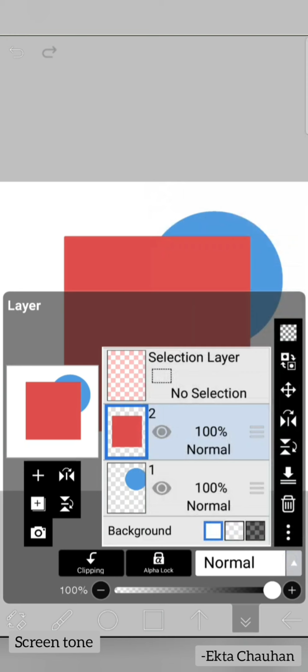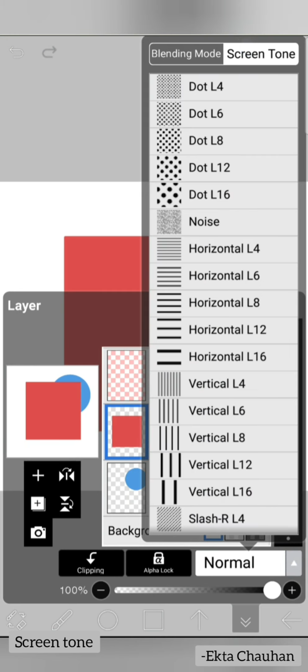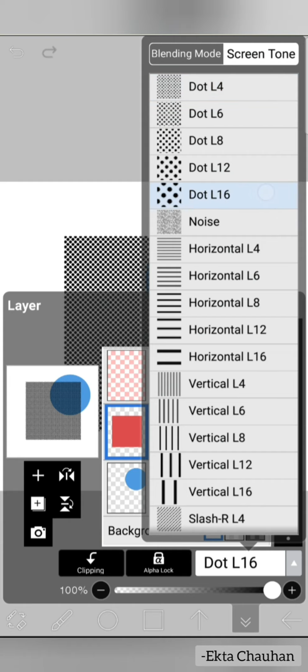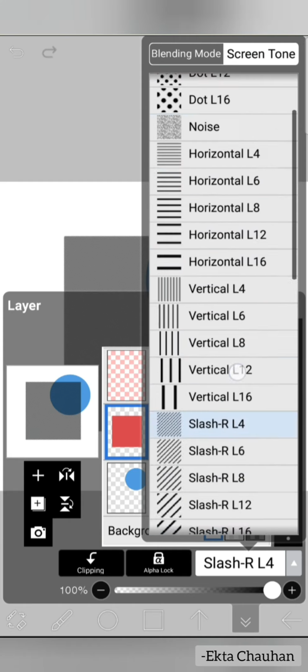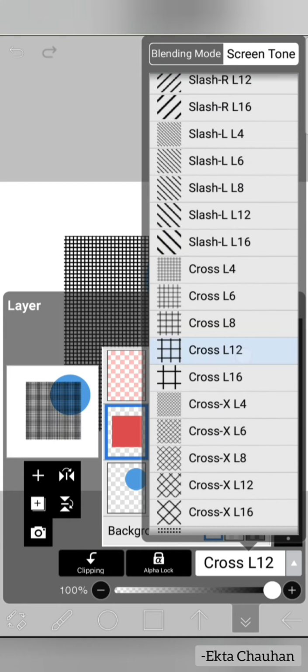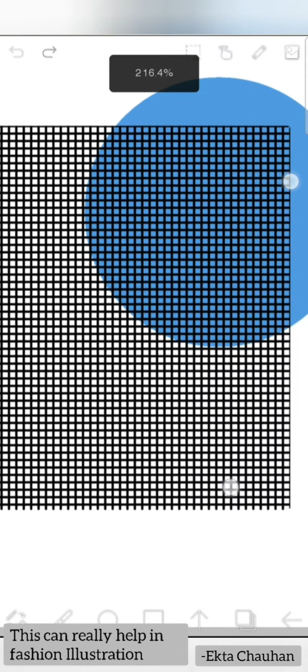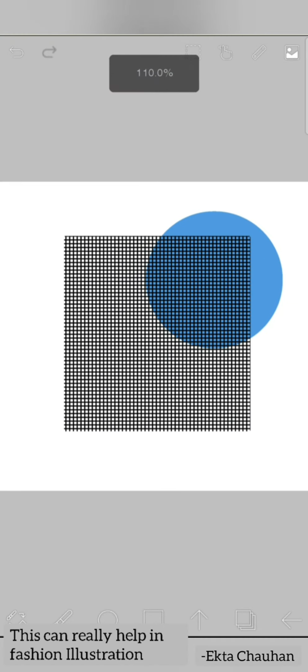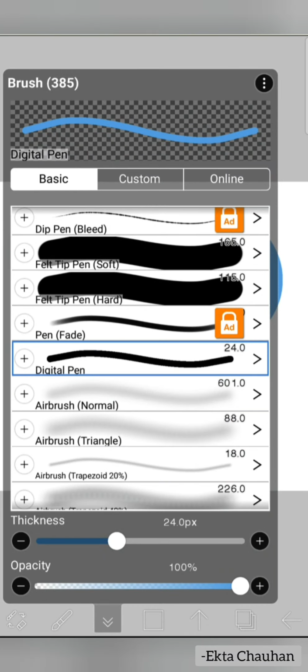Let's talk about screen tones. I promise this is the last thing for today. You see, you can add some dots or horizontal, vertical, crisscross, diagonal lines to your artworks. This can be really helpful for fashion illustrators if they want to give some fabric looks.